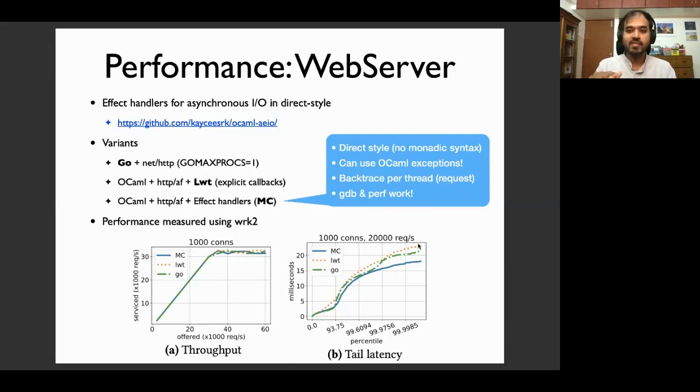There is no monad syntax. You don't have to program with monads, right? You can use OCaml exceptions, right? You can throw and catch exceptions. You get backtrace per thread, right? You get backtrace per request. So the thing that we want to do, which is to spawn a thread per request, you can do, and you can get a backtrace, right?